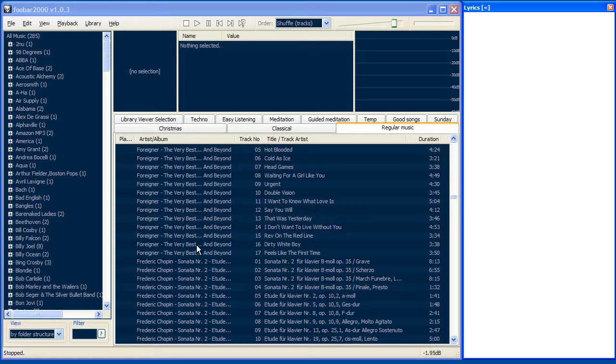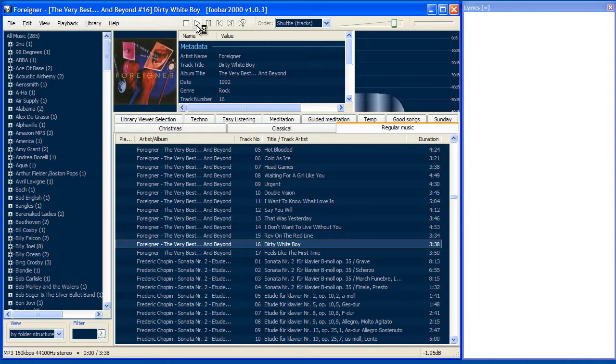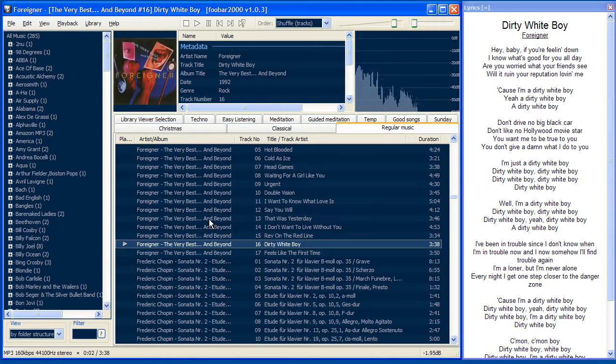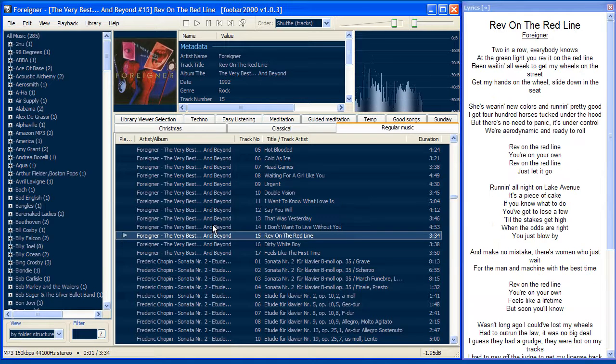And then once you select a song to play, you'll see that the lyrics get pulled up, and if you switch to another one, it'll switch and pull in the lyrics. And that's all there is to it.